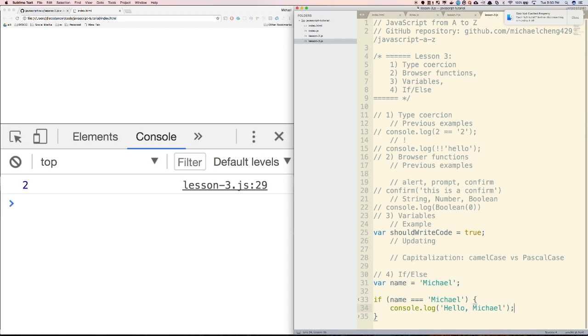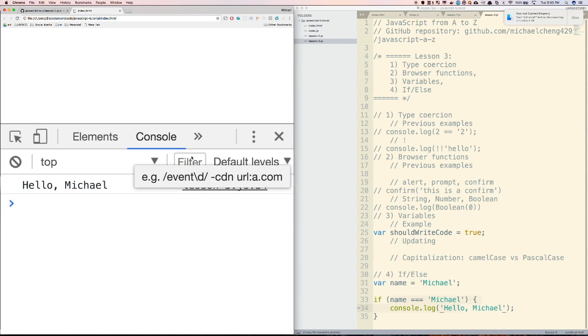So the syntax here is the word if, followed by the condition in the parentheses, followed by a pair of curly braces. Notice the way we are indenting our code. The code inside the curly braces is indented to make it easier to read. If the condition in the parentheses evaluates to true or truthy, so here the name is equal to Michael and that is true, the code in the curly braces will run. So if we refresh our browser, we'll see that it says hello Michael there.